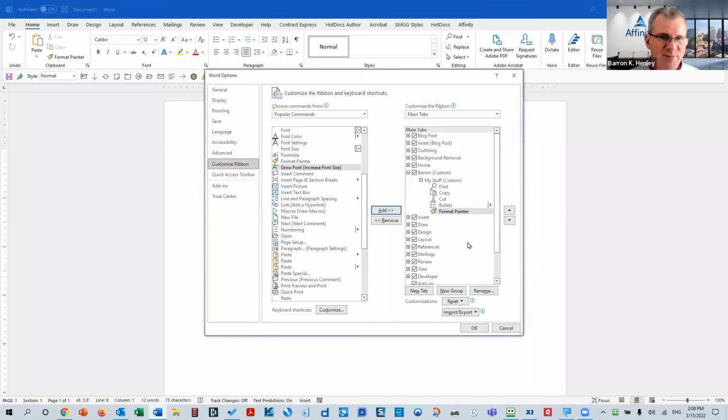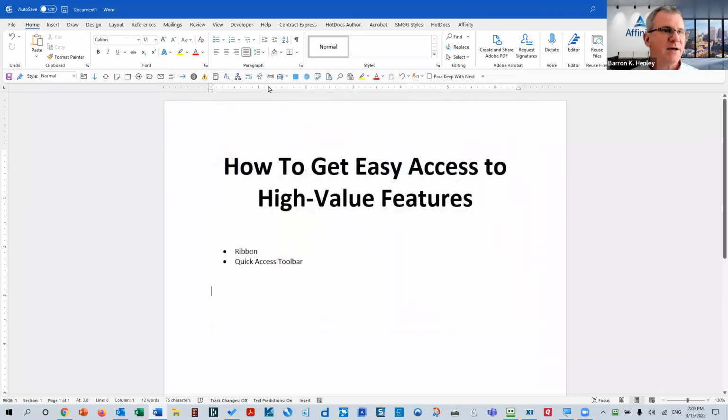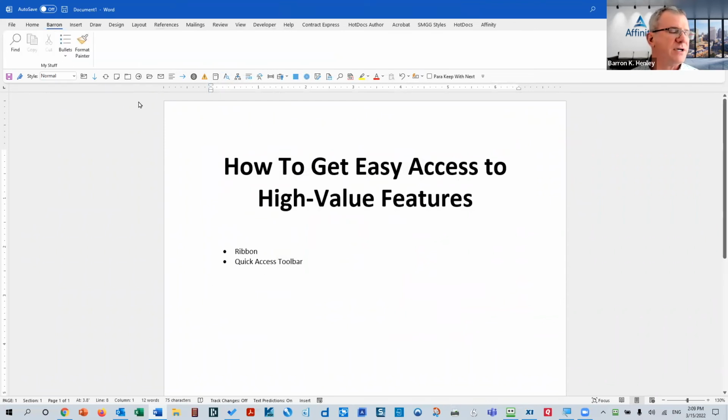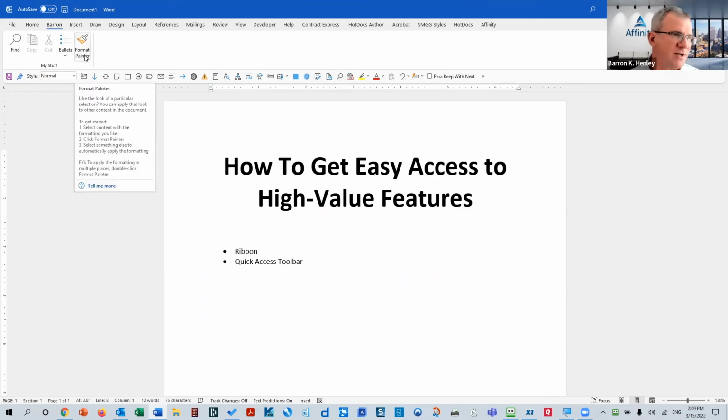So I've added 5 buttons to my ribbon. When I click OK, it magically appears somewhere. There, here it is. So here's my ribbon, and there's the buttons that I added. The benefit obviously being that the buttons are much larger than they are in the Quick Access Toolbar, and they are labeled. Always, they're labeled.